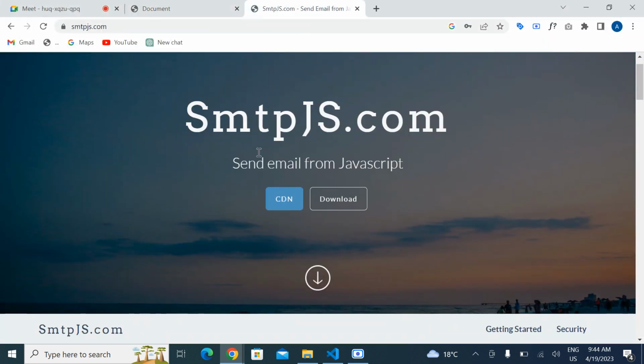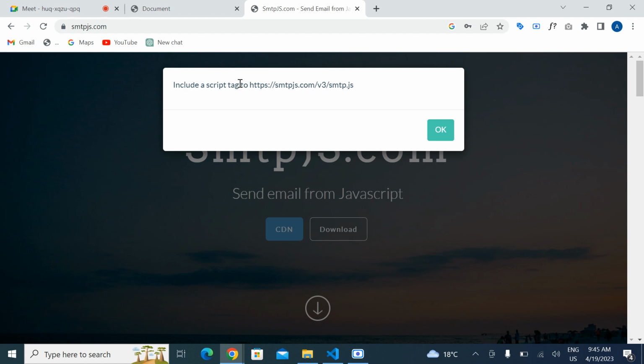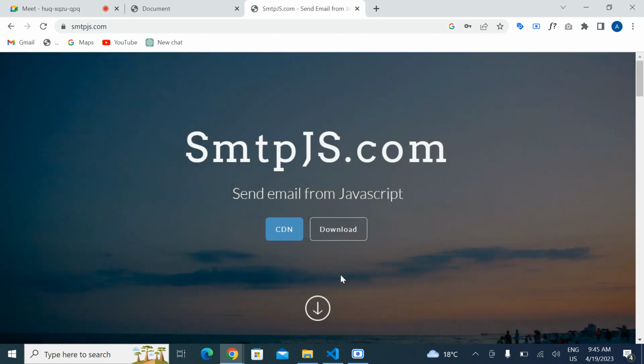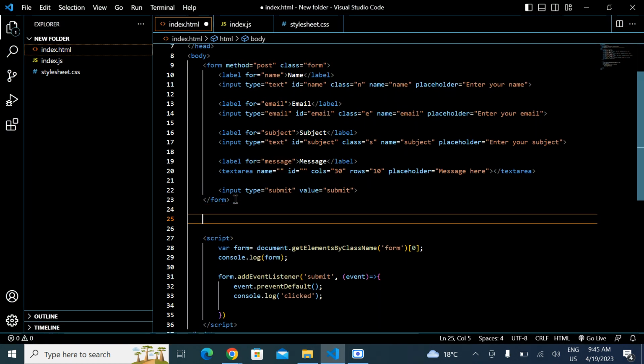Now I can go over here and first of all copy this CDN. When I click on this CDN, I will get this script tag. I can copy it. Now I will write another script tag before this. I will say script source, and inside this source I will paste this CDN.